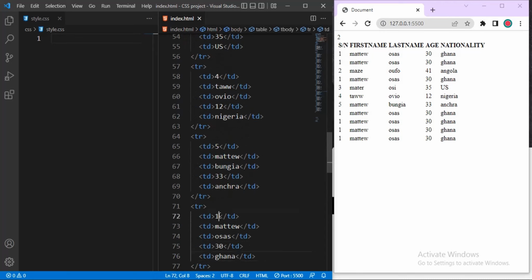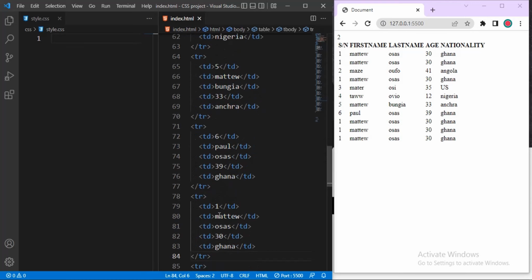Okay, just to fill up our table, let's be fast. Sixth row. This one, Matthew, let me give this person Paul. Let me leave the surname at Paul. Let me change his age to 39. Then he's from Ghana, so let me change only a few things.